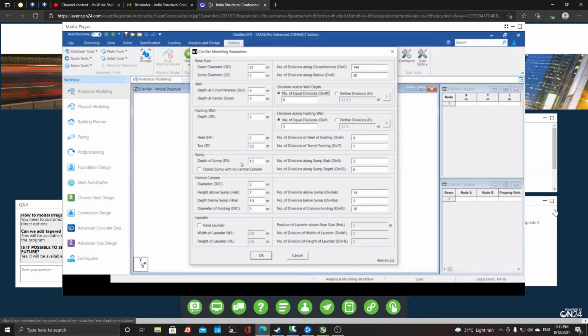Then in sump, you have an option to have a closed sump with no central column modeled, or by default it is being modeled. Okay. And the modeling of launder is also optional. So at this point of time, I'm going to model the launder. And I think I provided all the parameters as I want it to be.